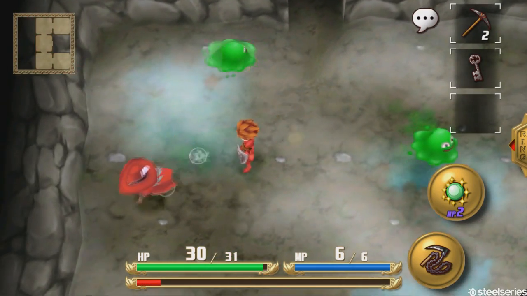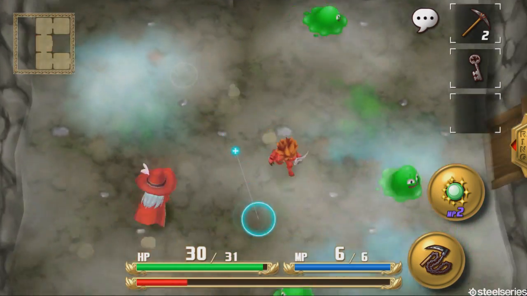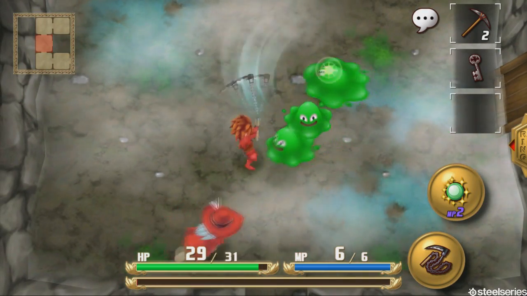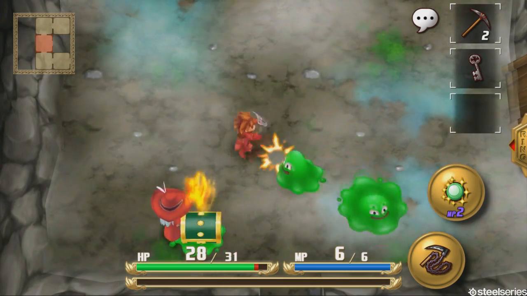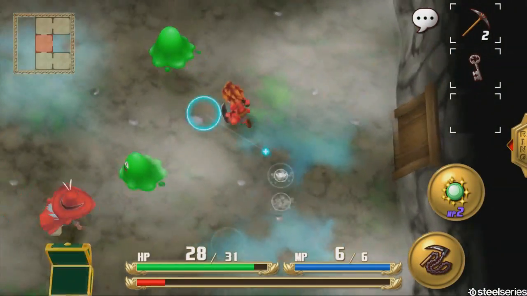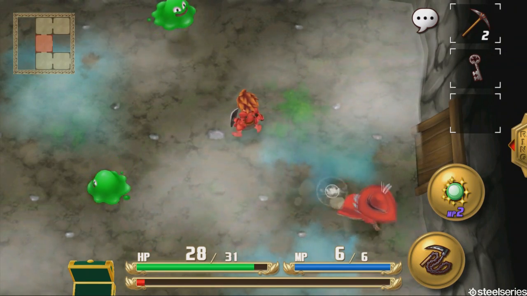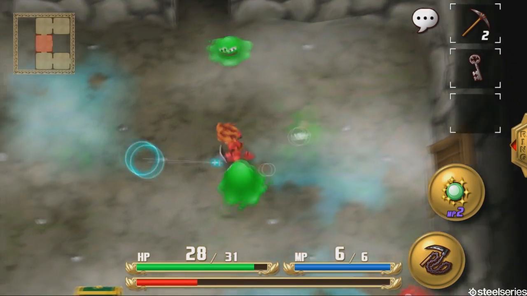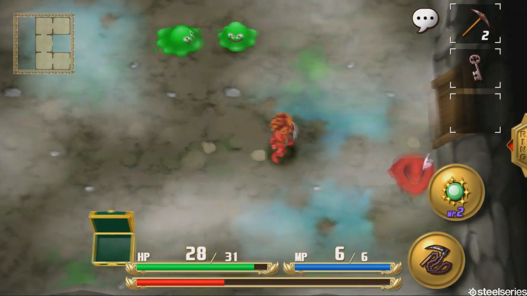I wonder if he needs to kill all these slimes. I can't do anything against these slimes. Like, literally, my attacks do nothing. He killed a slime. Oh, I found a Madoc in there. I wonder if I could kill the slimes with a Madoc. Oh, he missed. I had faith.